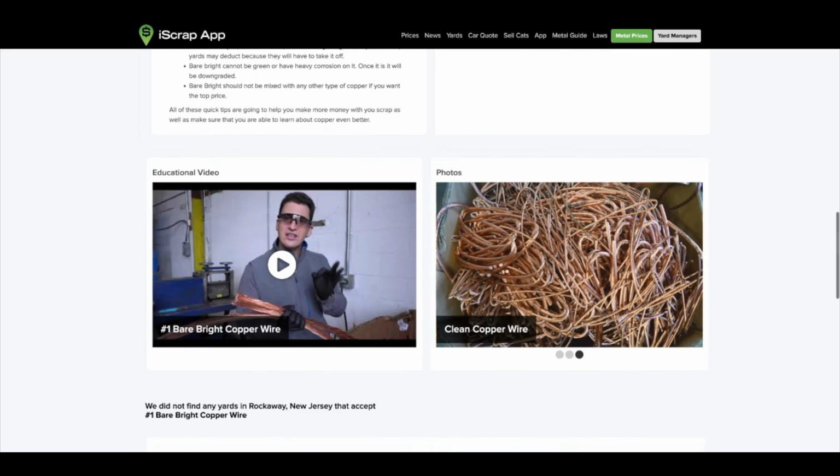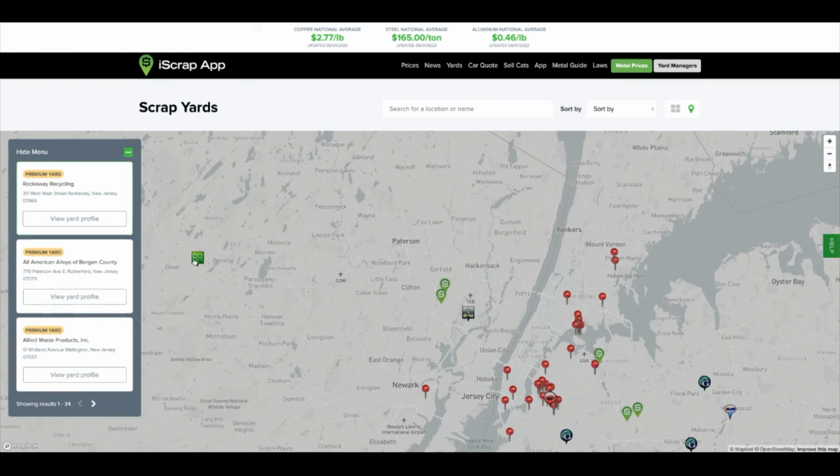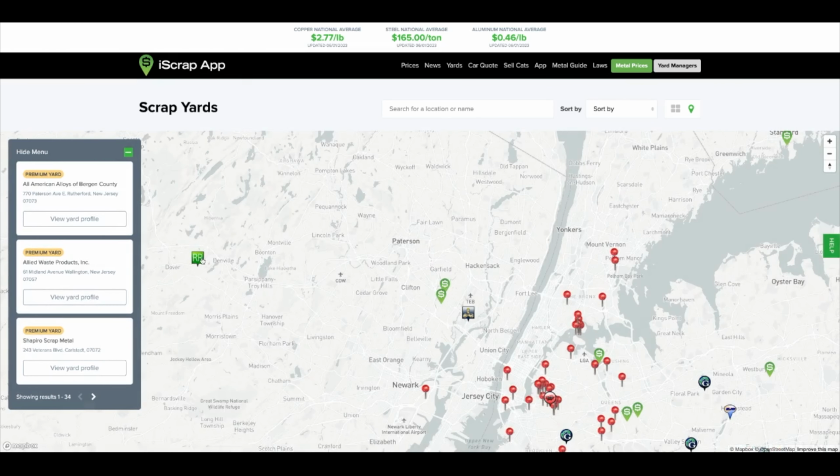If you also are looking for more information on other scrap yards or other types of prices in your area, you could always go to the yards page and locate the scrap yards in your area. This map will show up with whatever yards are in your area, and you can also click on them to find out more information. So let's dive into Rockway Recycling's profile, which is obviously the home of the iScrap app.